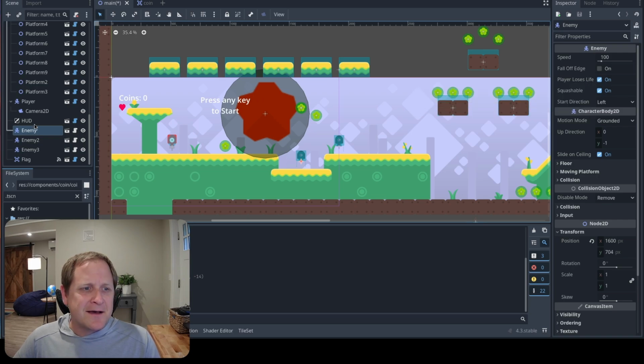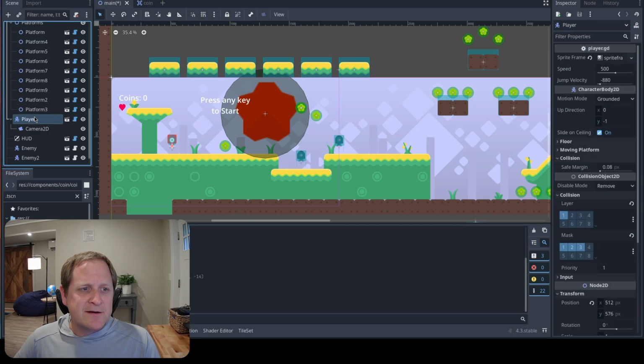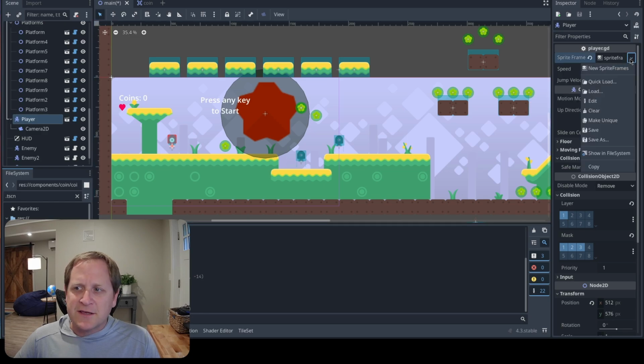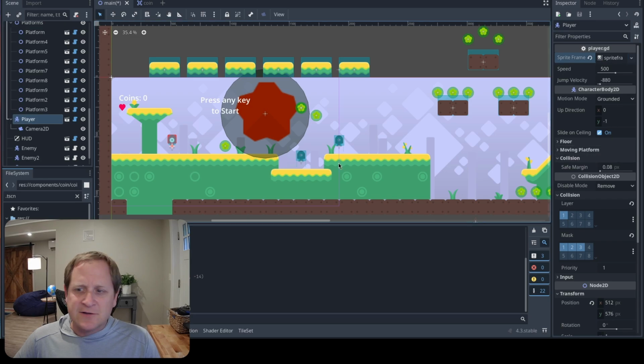I have enemy players here, and I have different choices here for the enemy to make them scarier or less scary. And I also can change with the player the visual appearance of the player. So if I click on that player, I do have speed and jump velocity that I can explore. And visually, I can click this down arrow and change the actual look of the player.